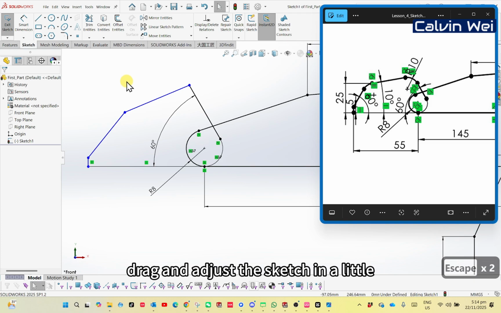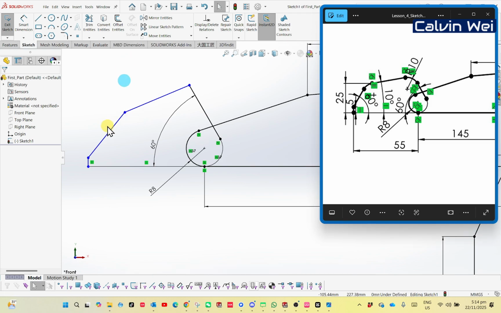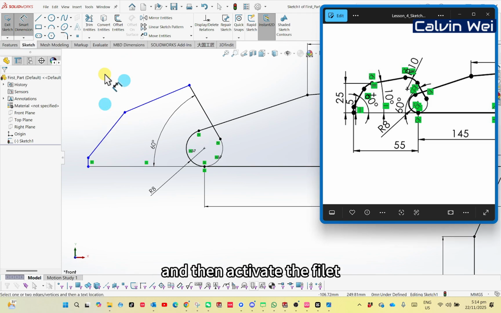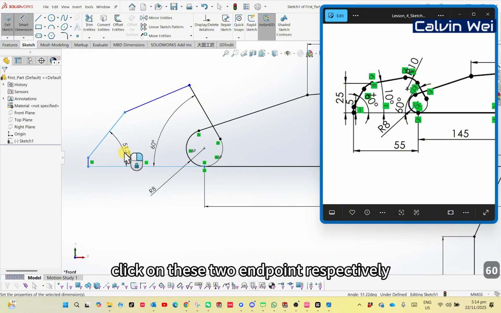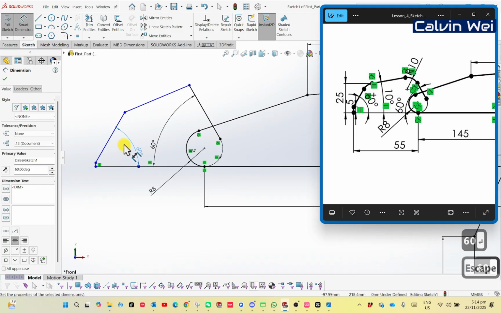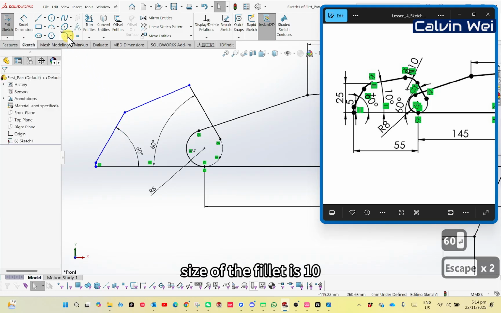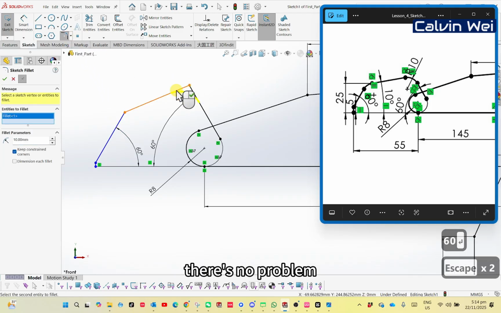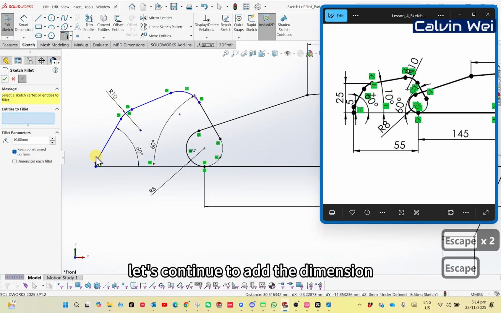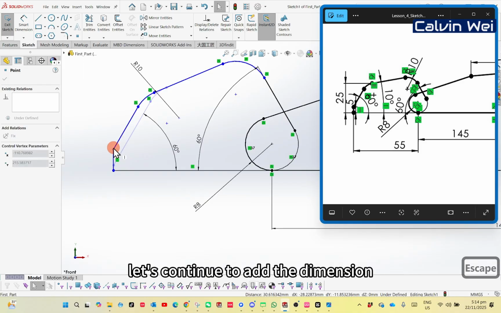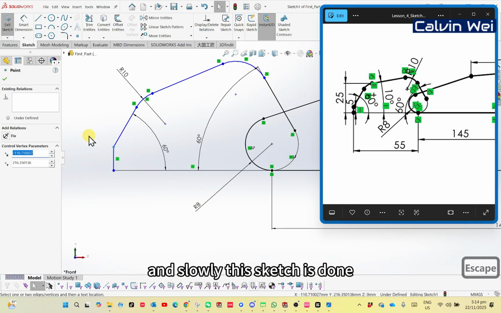Drag and adjust the sketch a little and then activate the fillet. Click on these two endpoints respectively. The size of the fillet is 10. There is no problem. It's okay. Let's continue to add the dimensions. And slowly this sketch is done.